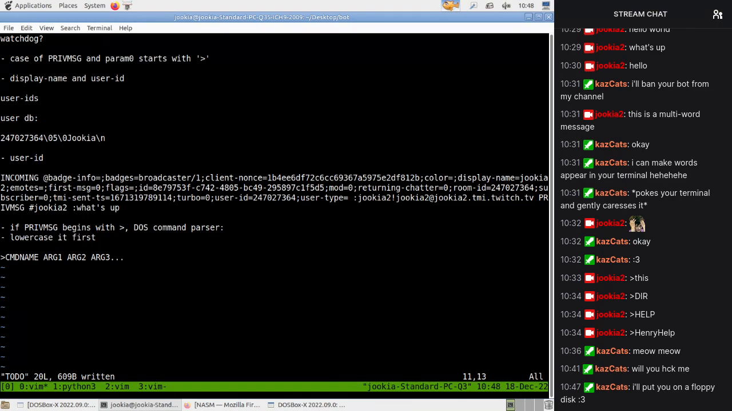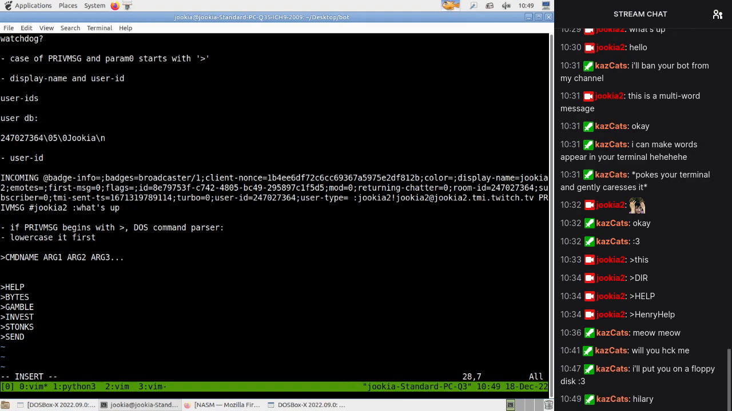But then the issue there is that we would have to read through all the user IDs if we're going to have like a trade thing. So if we have help, we have bytes because that's going to be the currency. We have gamble, we have invest, we have stonks. I don't know why I'm just thinking of financial stuff now. These all work fine, but if we want to have like give bytes or send, that would send bytes.